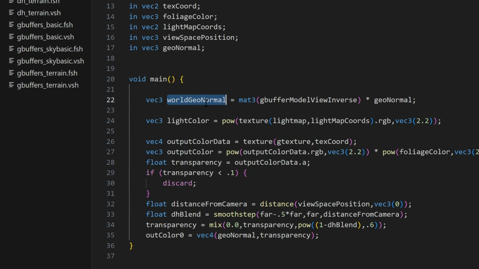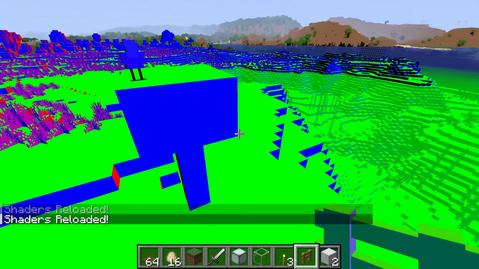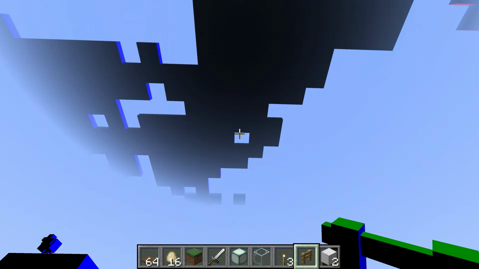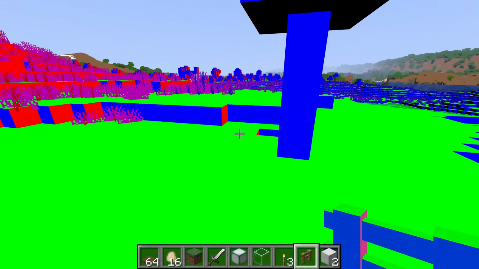Well, before we do that, let's actually put the right normal in there. And there we go. It's pointing blue towards positive Z, red towards positive X, and green towards positive Y, no matter which way the player faces.